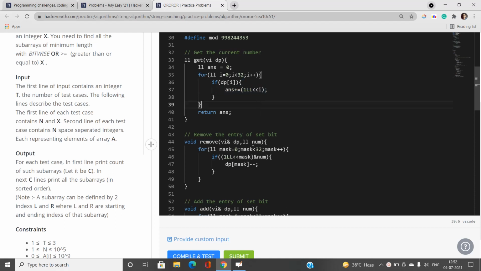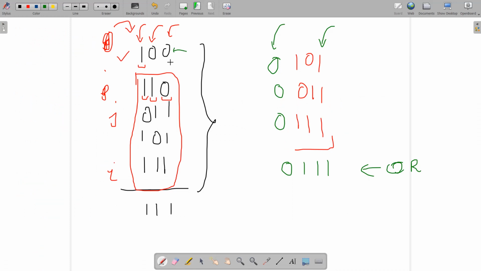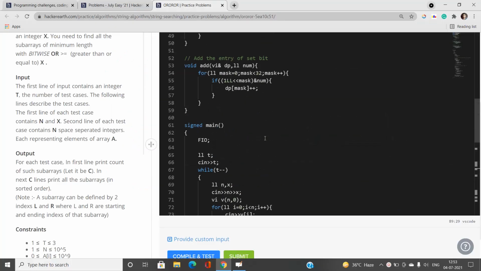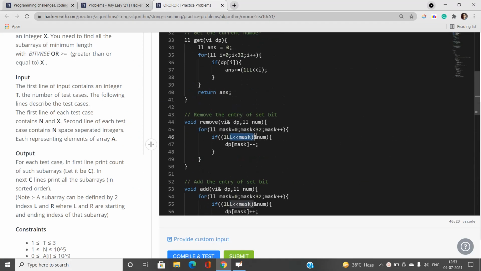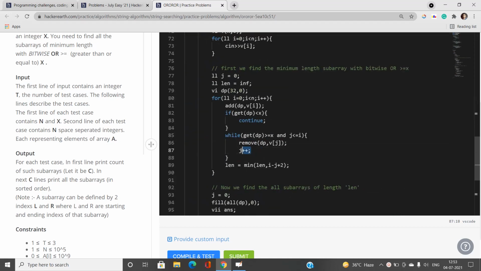Now comes the important thing, the two pointer approach. Whenever the dp is greater than or equal to x and j is less than or equal to I, I'm going to try to remove the entry of this position num. Then j is going to be moved to the next position. I will remove all the entries of ones with the help of the remove function. If there exists a set bit, I will decrement its entry, and increment my j. After all this, it is obvious that the bitwise OR is greater than or equal to x.